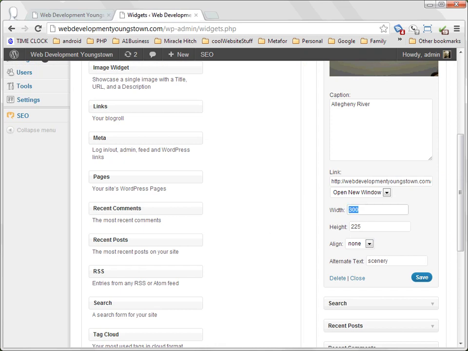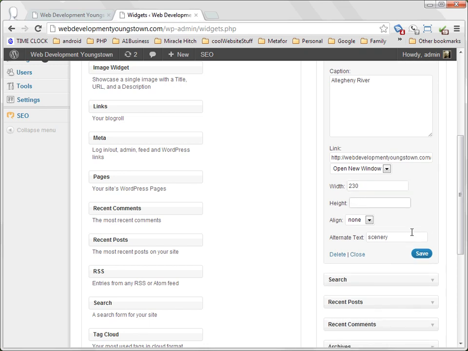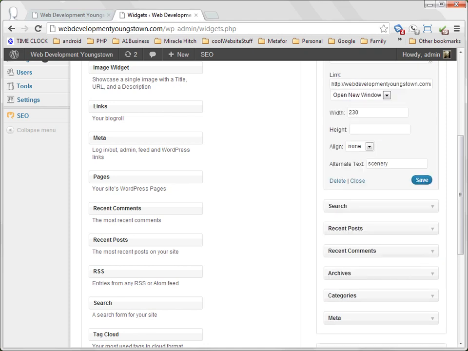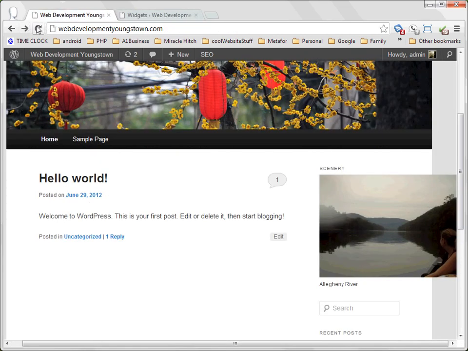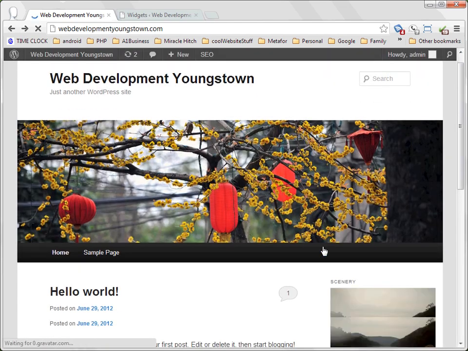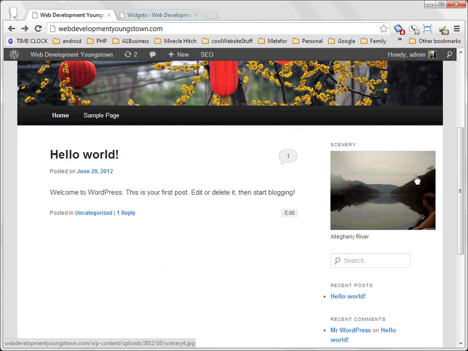So let's make this the width maybe, let's say 230. We'll click the tab and then click the tab again, and then it will automatically adjust the height. We'll click Save. We'll go back to the home page, refresh it. And then you can see that the image looks a little bit nicer there on the side.